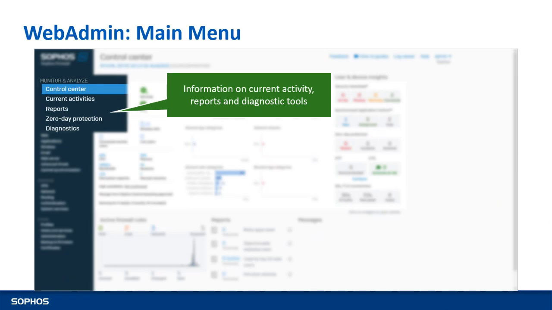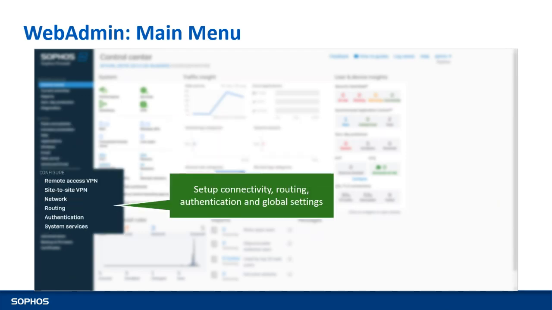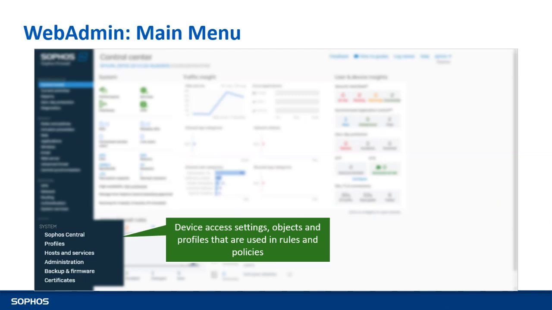On the left side is the main menu for navigating Sophos Firewall. This is divided into different parts. The first one is monitor and analyze, which provides access to information about current activity, the Sophos reports and diagnostics tools. Then protect, to configure rules, policies, and settings related to protecting the network. The configure part, where you configure connectivity, routing, authentication, and global settings. System, which houses device access settings as well as objects and profiles that are used within rules and policies.